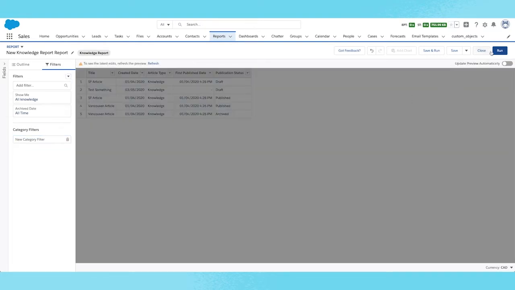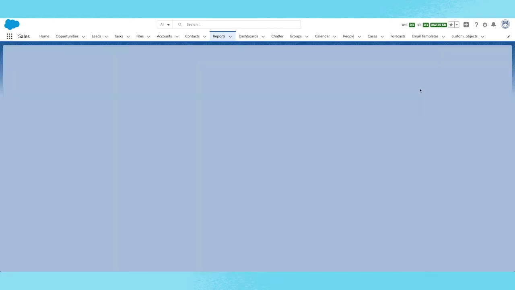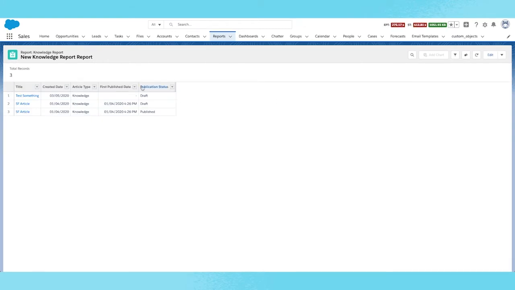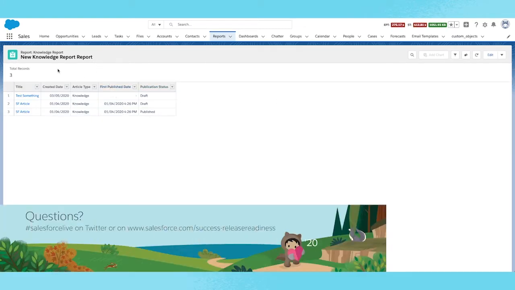Now let's go ahead and run this report. You will now see your knowledge report with the subset of the information where data category is San Francisco for the corresponding knowledge articles.